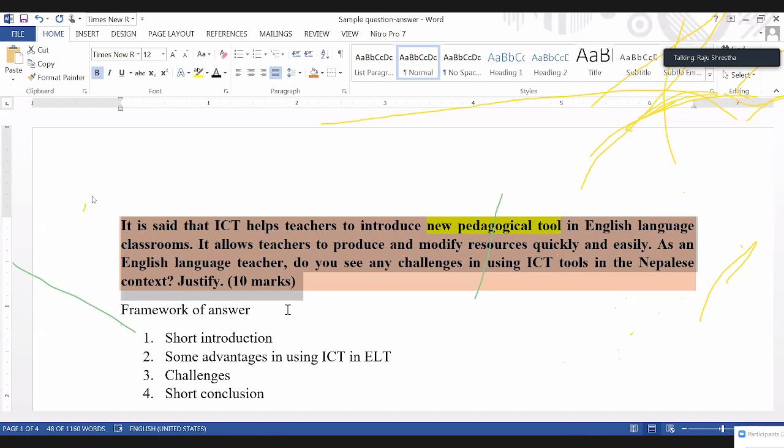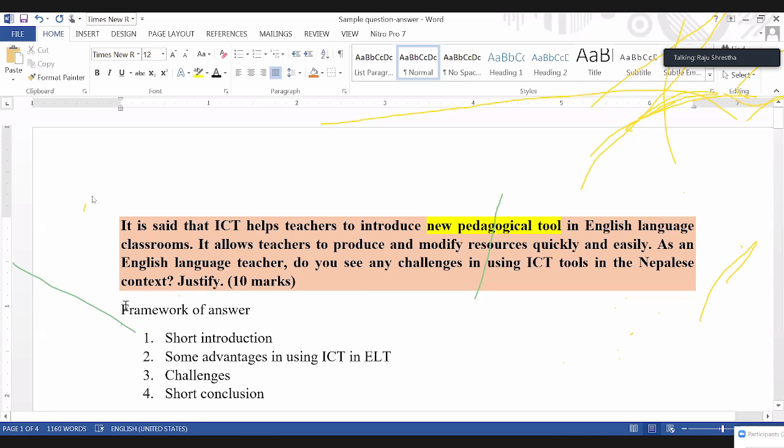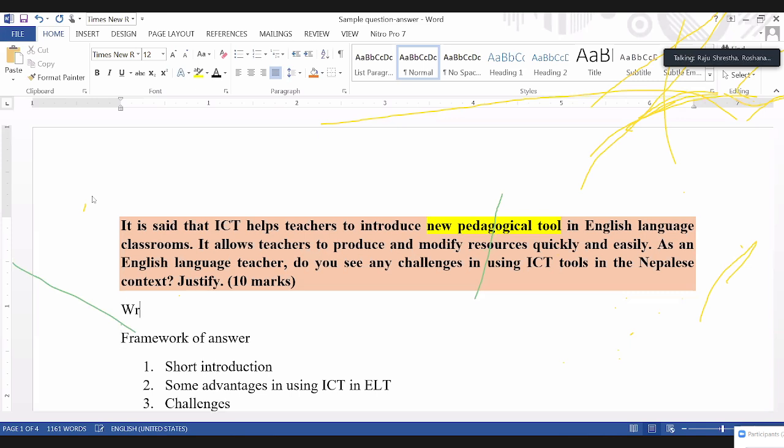What is the question? Ways of using ICT in English language teaching class. Write any three ways of using ICT in English language teaching class. Should we write there the modes of teaching?